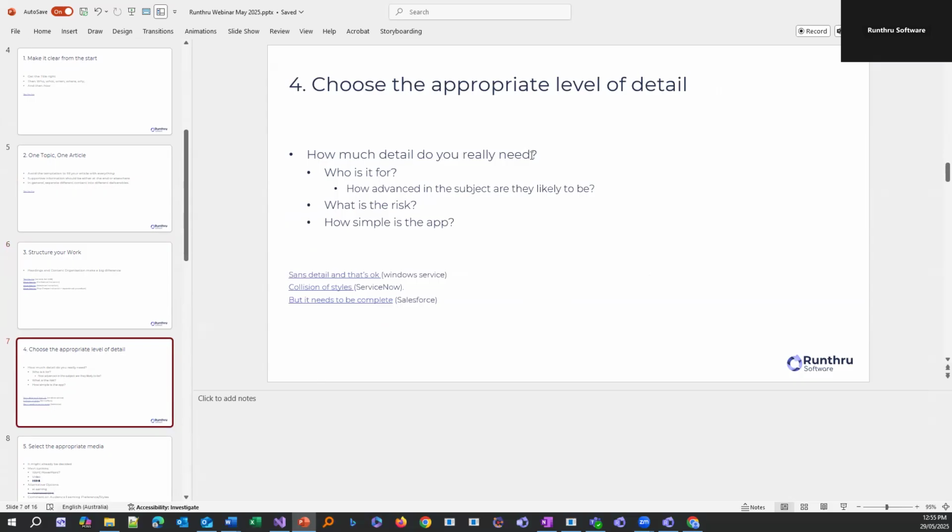How much detail do you really need? Well, those of you who know us know that we really like screenshots, because that gives the user supreme comfort that they're in the right place, on the right screen, in the right application, in the right tab, in the right part of the screen.